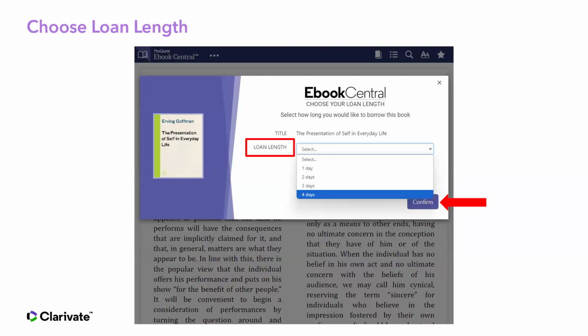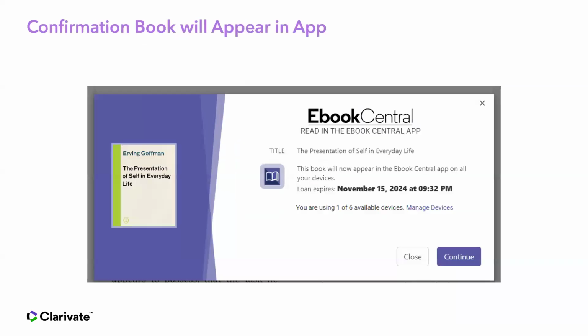You'll then be prompted to select how long you want to check this item out or have this download. Those download days, whether they're 1 day, 7 days, 14 days, those are all dependent on the library's settings. So the library, you determine how many days you want someone to be allowed to download a book. So we would select how many days we want to download this, or how many days we want to check it out for the loan length.